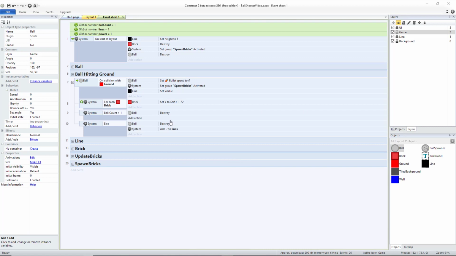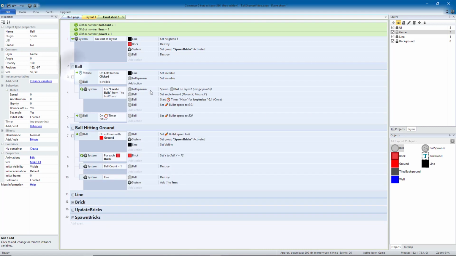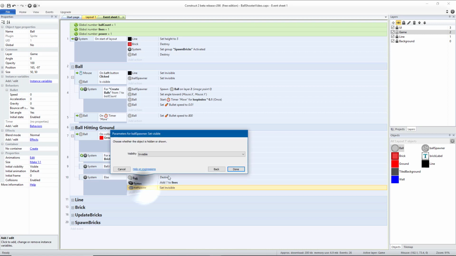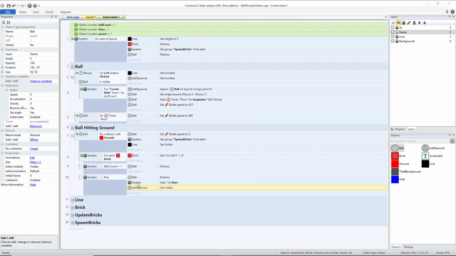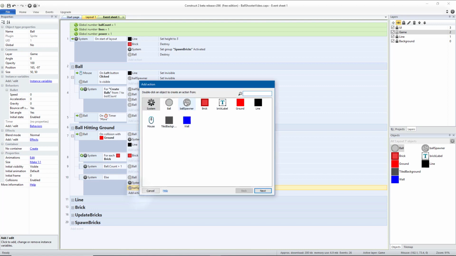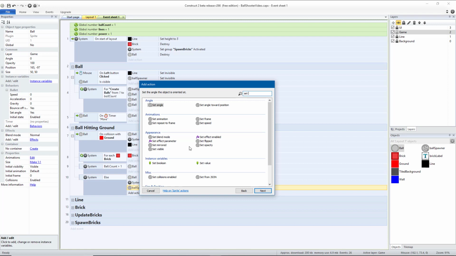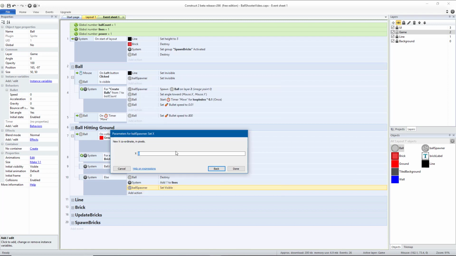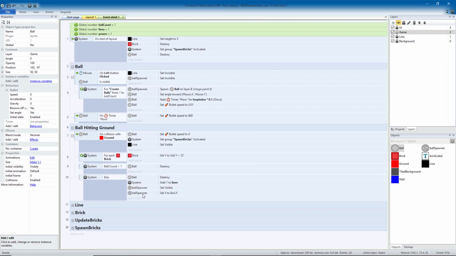We want our ball spawner to become visible again. So if I go up to ball, take the ball spawner, set invisible, copy that. Go back to add lines, paste that, and change this from invisible to visible. I want the ball spawner to be where the last ball was. So I'm going to take the ball spawner and I'm going to set the X value equal to the ball's X value. I don't want to change the Y value so that my ball spawner is always the same vertical position, but this will allow it to go wherever the ball hit the ground. And since it's ball count greater than 1, it's going to be the last ball.